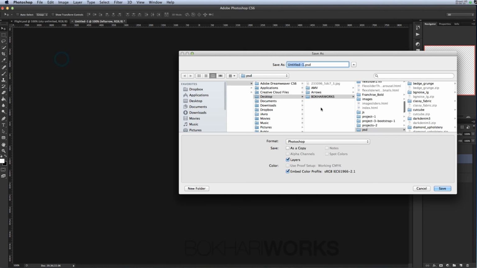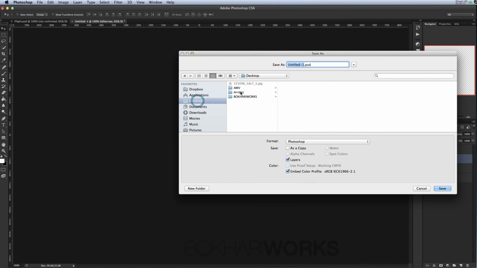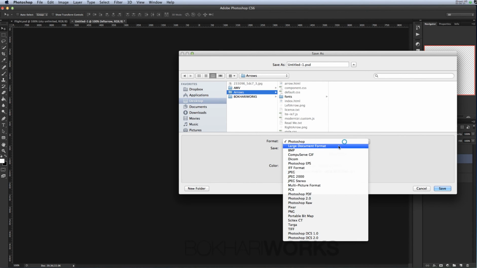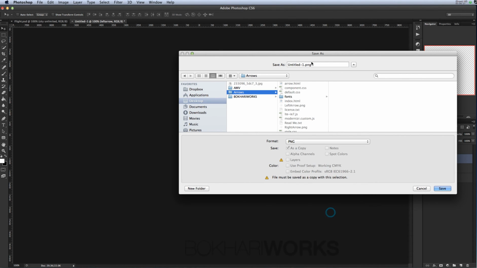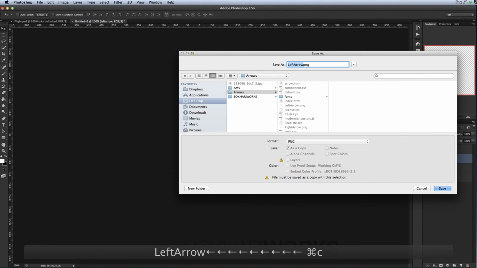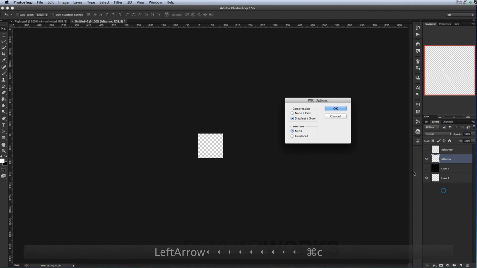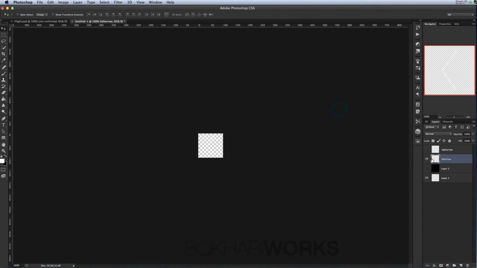Save as. Save it as PNG. Okay. Now click on the right arrow. Take the visibility off from the left arrow. Now that we have our right arrow in position, we're going to save it.